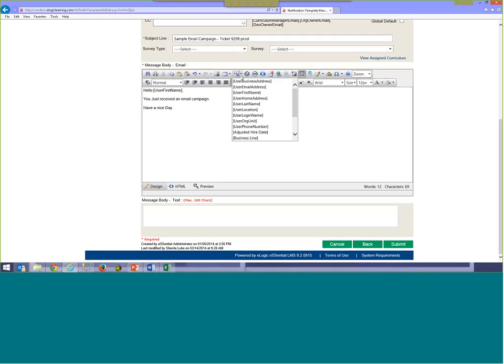So I mentioned this earlier for the carbon copy, but you can also pull some information from the users to make it more specific to them in the message. So as you can see, there's a few items you can add: first name, last name, login name if you need to. If you need to remind them their username, you can. Once you've completed your notification, you hit submit.